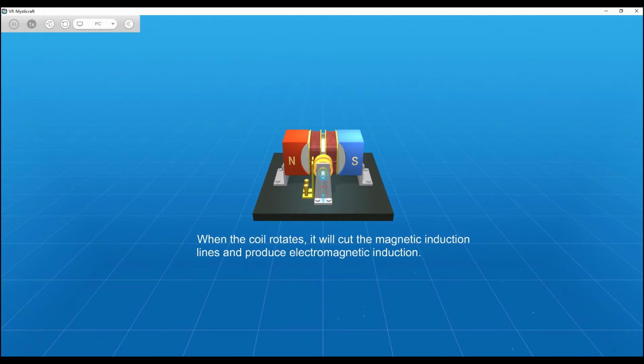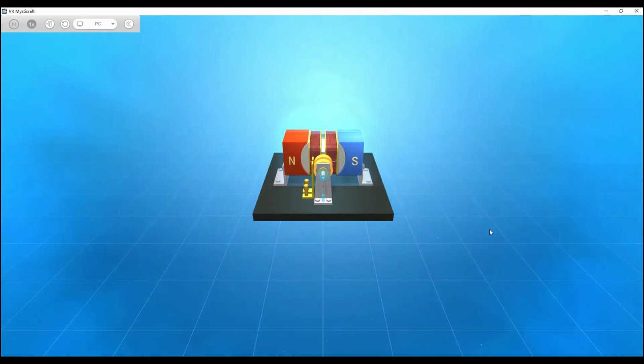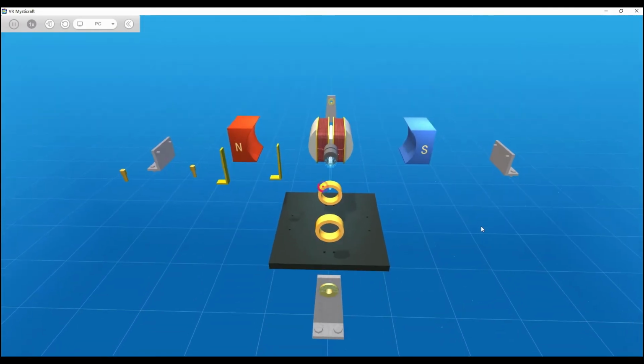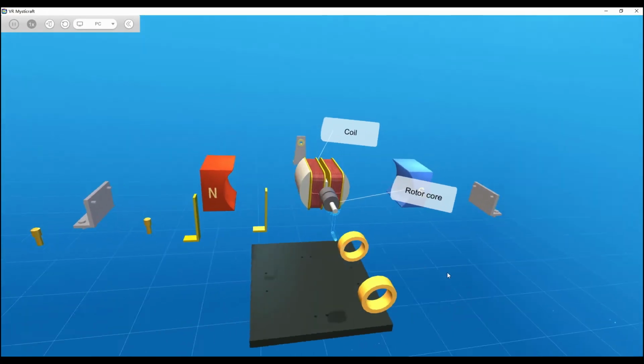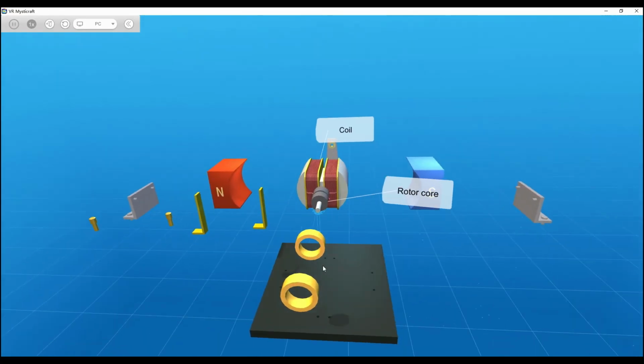This VR courseware demonstrates the structure of magnetoelectricity equipment. It helps students to better understand their structure and theory in detail with explosive disassemble effects and close observations.